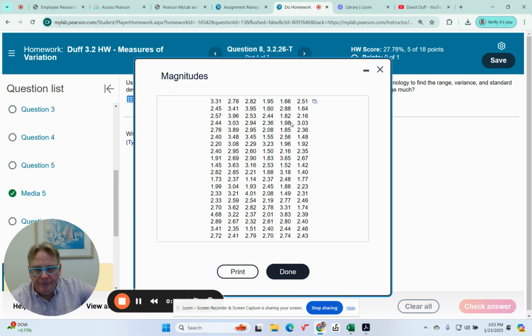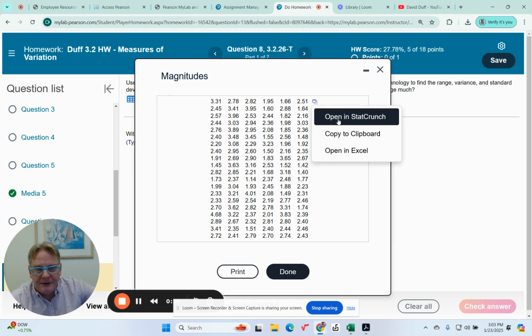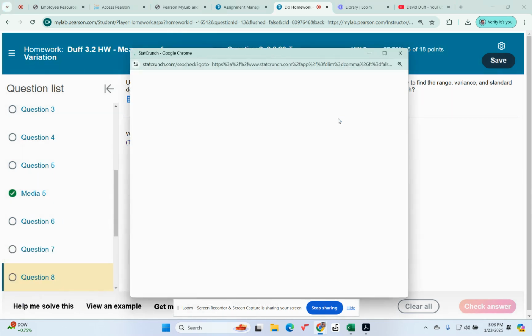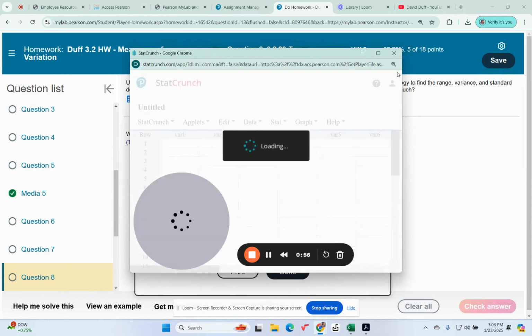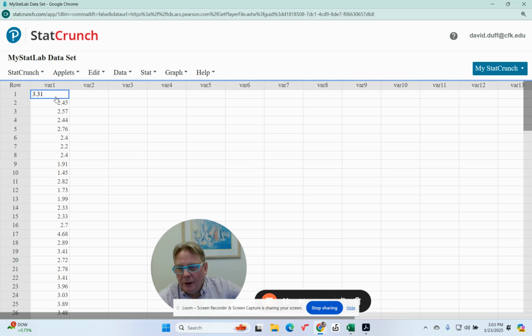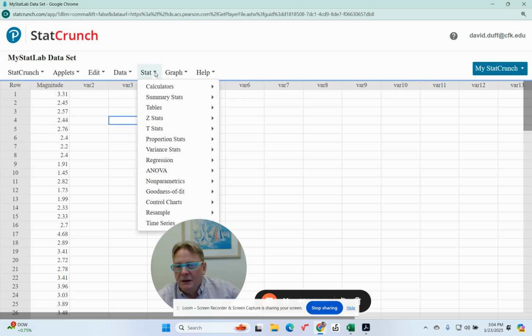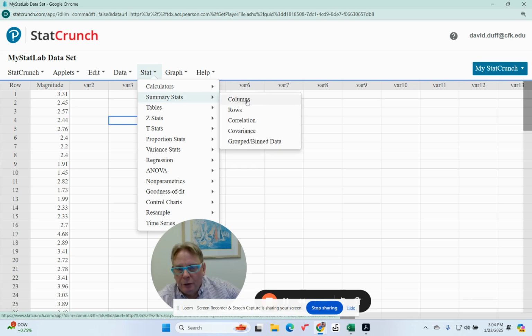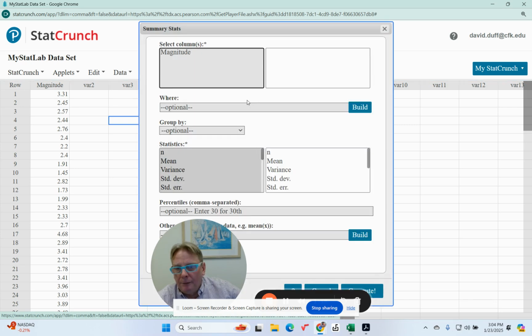We're going to click here, and then we're going to export the data into StatCrunch. Now, we have our data set right here. I'm going to change the name. It's always good practice to give column headings names that actually make sense. Then I'm going to go to Stat, then Summary Stats, and then I'm going to go to columns because our data is in a column.